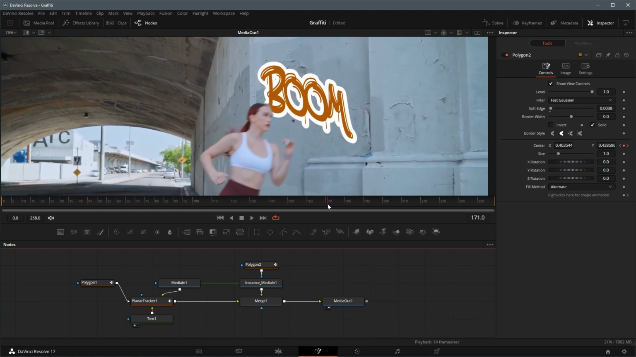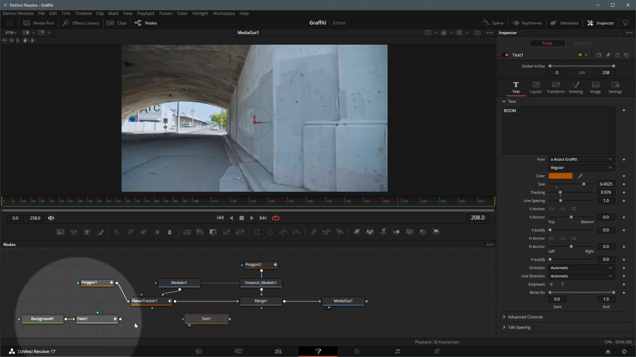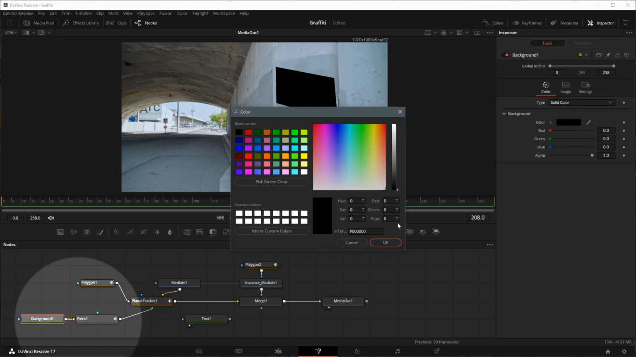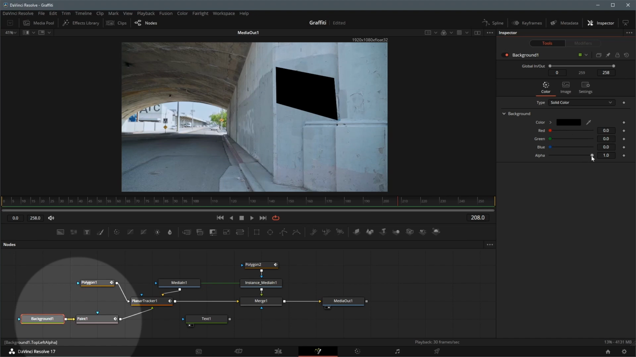If you want to use your own drawing for the graffiti, you can replace the text node with a paint node on a transparent background and draw the word yourself.